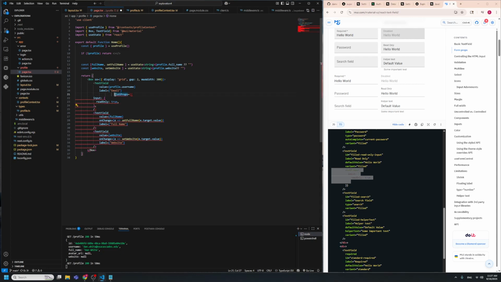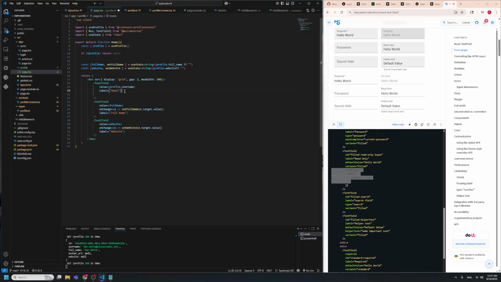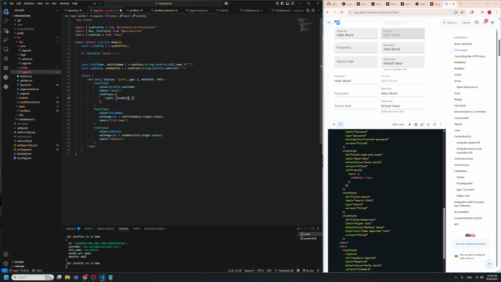So we put this prop here, slot props. Oh, not here. Where does it go? It does. Okay, slot props equals input, read only true. I don't know why it gave me a bunch of grief when I pasted it, but that's fine.